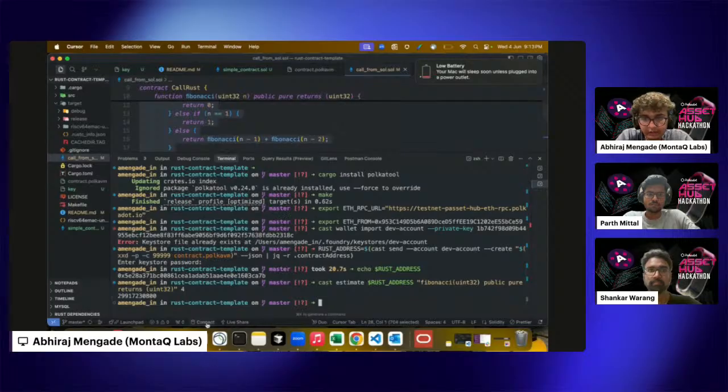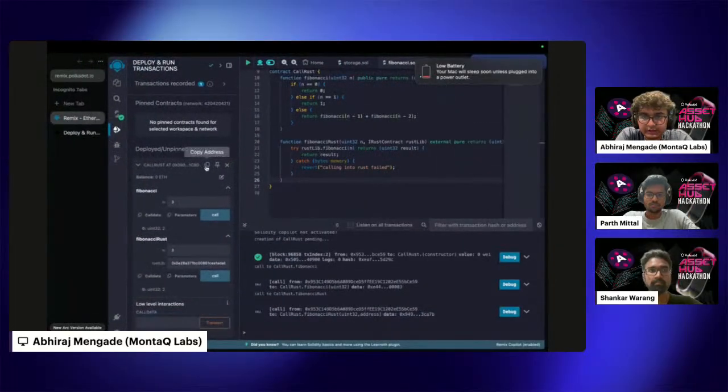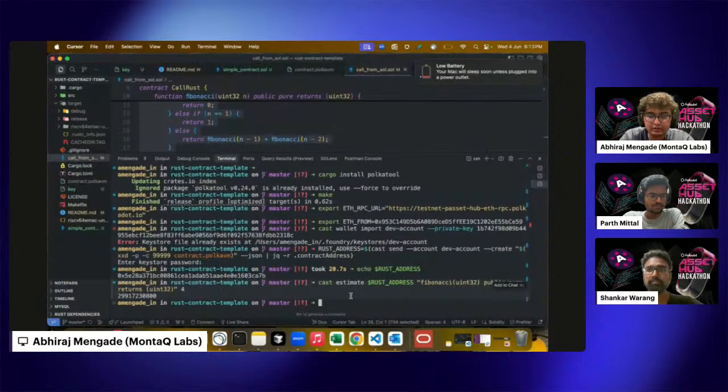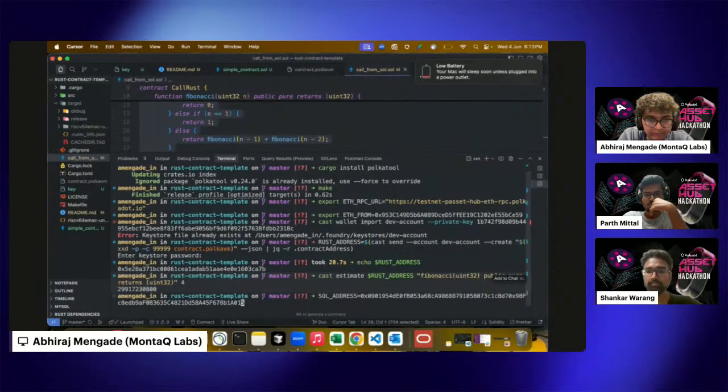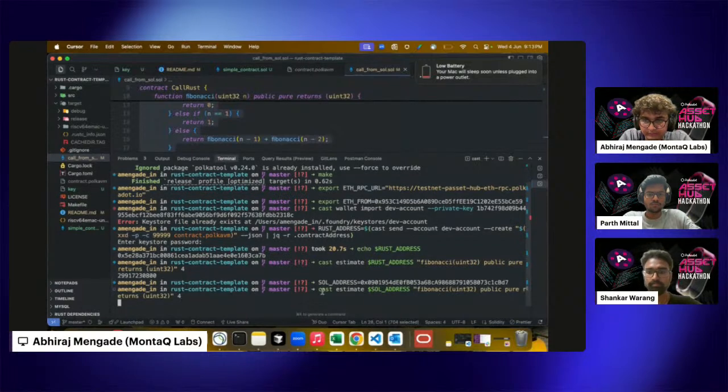But we don't have the Solana address. Sorry, we don't have the Solidity contract address on our device. So what we'll need to do is copy the Solidity address, which is the call rest contract. This one, we store it using some variable. We call it call address, so we can reference it. Yeah, and then we can call cast estimate, same function, and then wait for it.